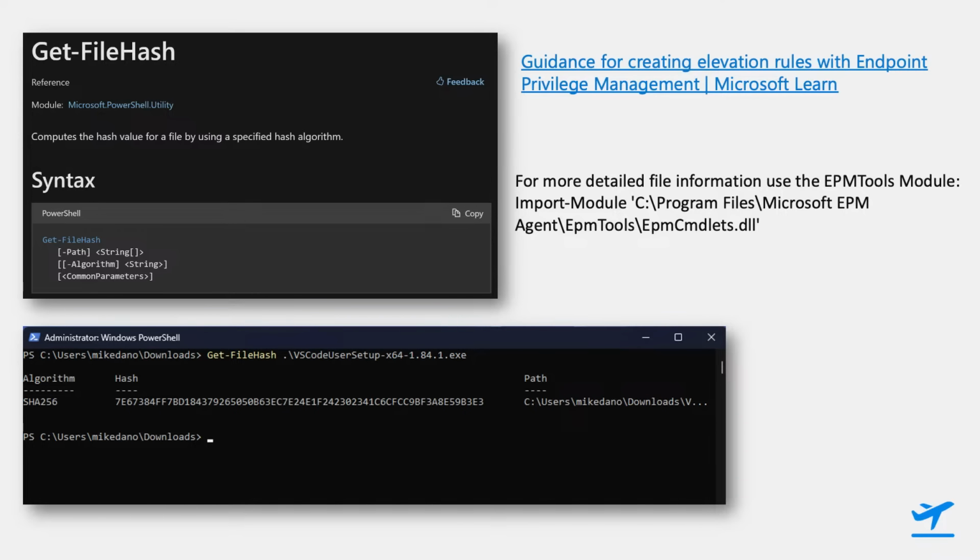And if you run that and some of the associated commands that you can find in the documentation, not only will you get the hash, but you'll get a little bit more file information about that so that you can more accurately create your rule.